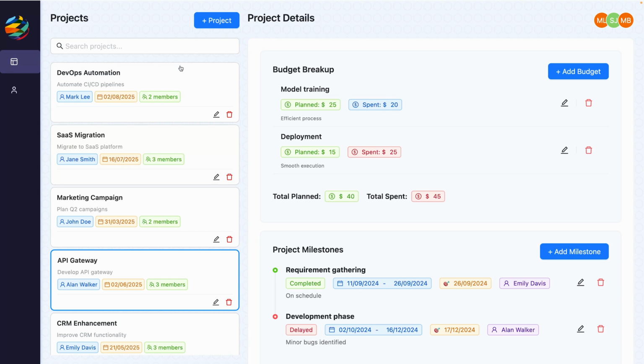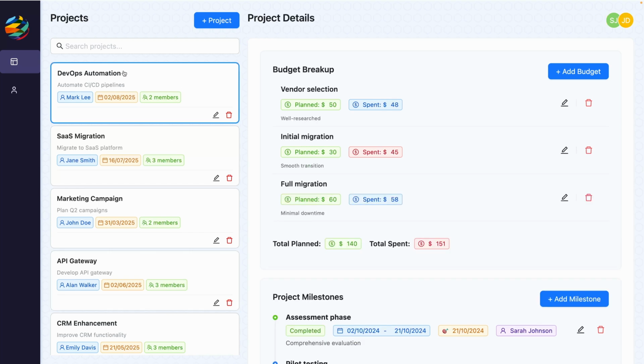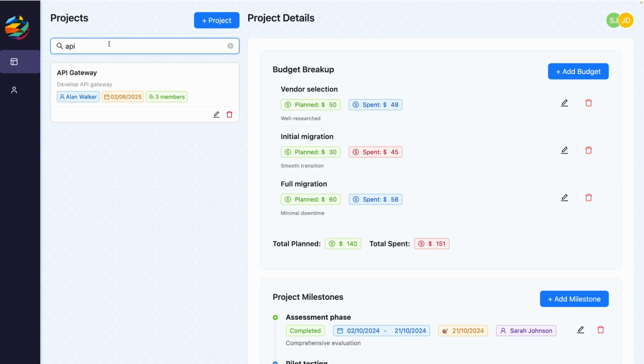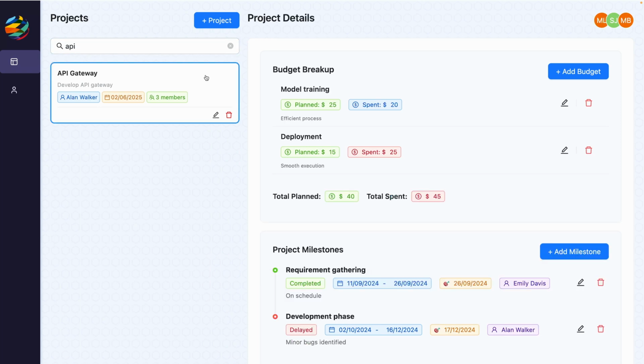On the left side of our screen, we have our projects list, where each project card displays crucial information in a clean, organized layout. You'll notice each card shows the project title, a brief description, and three key tags: the project lead, expected completion date, and team size. At the top of the projects list, we have a search bar. This allows you to quickly filter projects by typing any part of the project title or description.